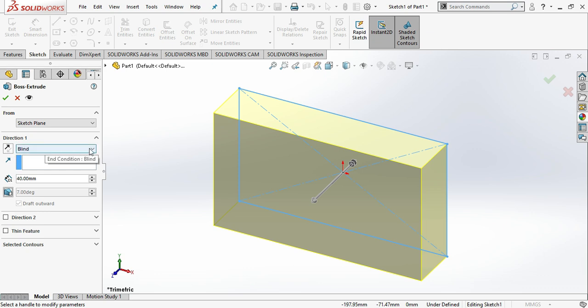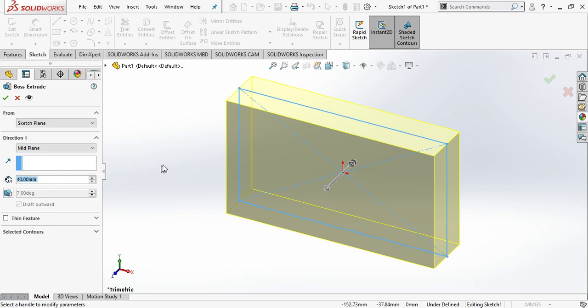The end condition is set to blind. That is nothing more than a specified distance away from the sketch. We also have some other options which are used when you have an existing model on the screen. So, for example, we could extrude up to an existing vertex, up to an existing surface. We can offset from a surface or up to a body. However, the two common end conditions are blind and mid-plane. Now, if I set it to mid-plane, notice my depth is 40 millimeters. That 40 millimeters is equally split around the 2D sketch. So it is 20 millimeters to the front side and 20 millimeters to the back side.